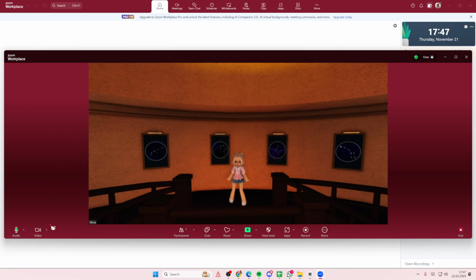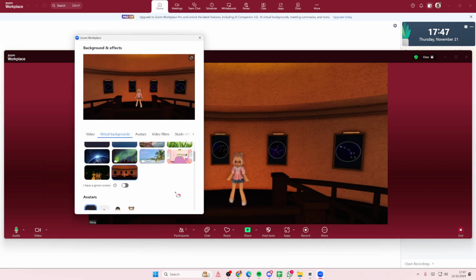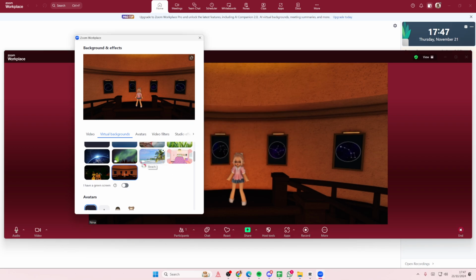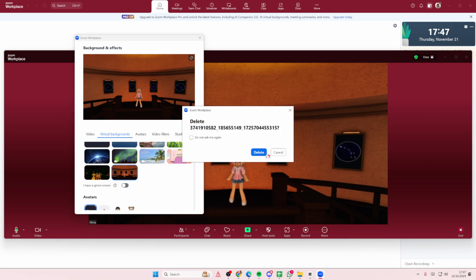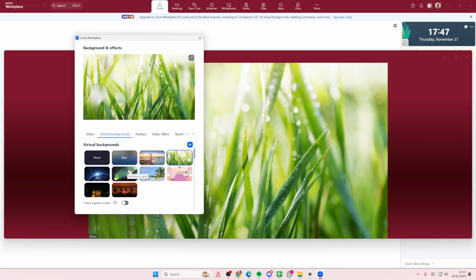But to change it, you're just going to go to video, go to adjust background and effects, and you'll be able to see all of the backgrounds that you've uploaded. You can delete them if you choose to. Just select the X button and press delete. Or you can select from these videos. You can also upload videos other than photos, but that's how you can change backgrounds on Zoom.